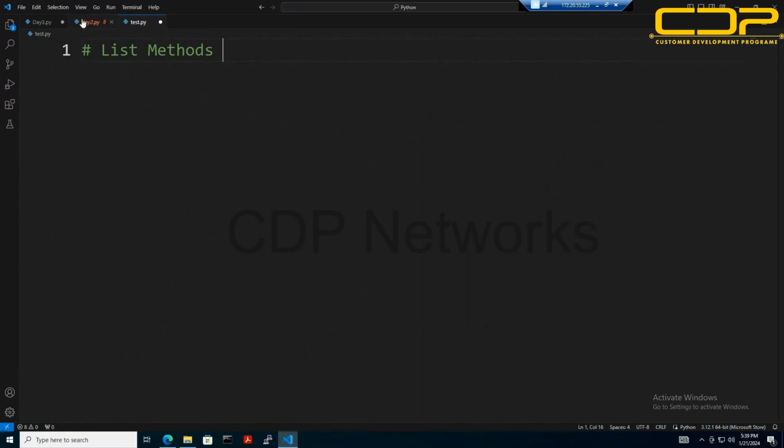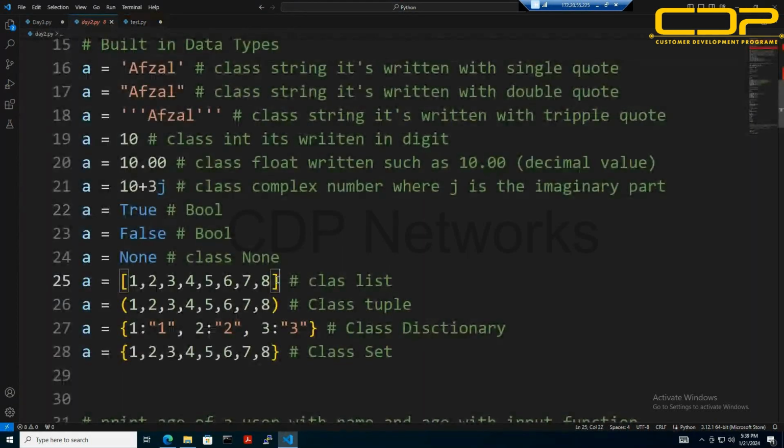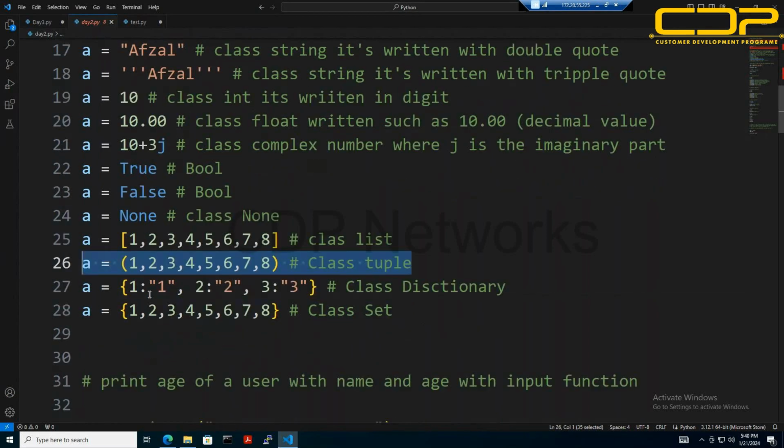And one more thing I'll tell you: how will you know whether it's a list, a tuple, a dictionary or a set? A list is always with open bracket and close bracket. That means it's a list. If it's a tuple, then you will have parentheses. It will be the same, but with parentheses. And if it's a dictionary, you will see it like this, and if it's a set, it will be like this with curly braces. Dictionary and sets are with curly braces, tuple is with parentheses, and list is with square brackets.